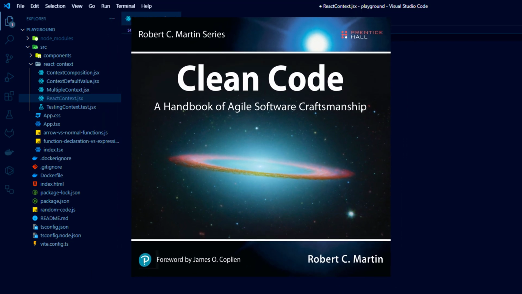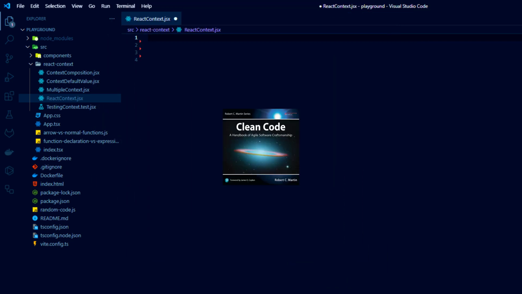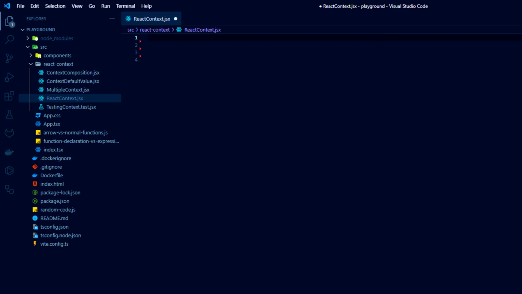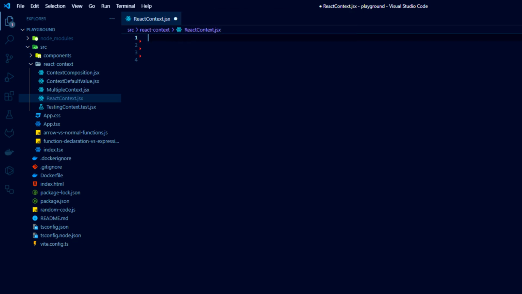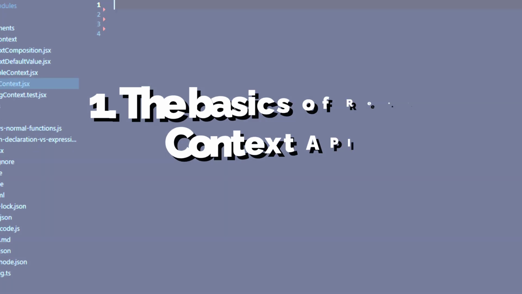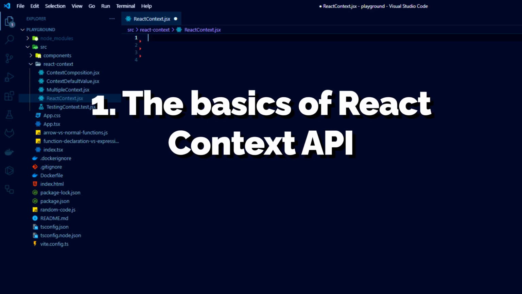However, it's important to consider that using context for every piece of data may not be optimal. For complex state management or shared application level data, the Context API is a powerful tool to simplify your React development process. Our first tip is all about understanding the basics of the Context API.